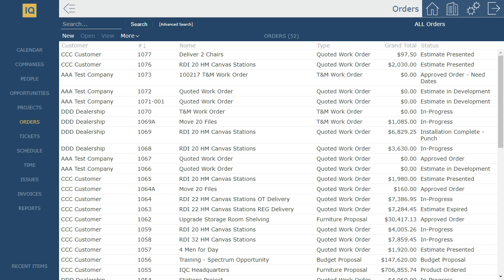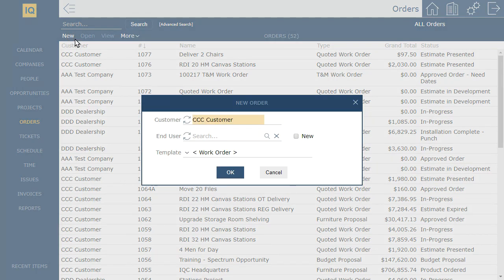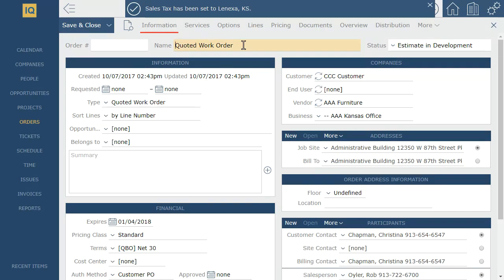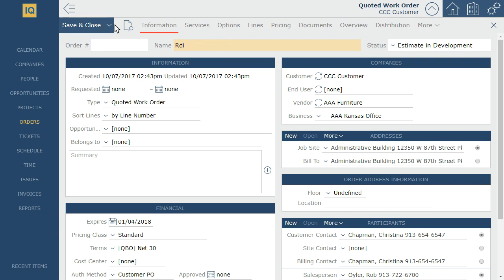The final type of labor quote for IQ is a detailed services quote. To do this, we'll click New, search for the customer, and once again, we'll choose the standard work order. We'll put in a detailed description for the name and then a longer scope of work to describe exactly what we're going to be doing. Again, choose the specific job site, define the floor where the work will be performed, and make sure that all the participants are set accordingly.